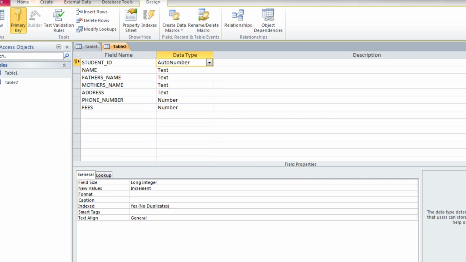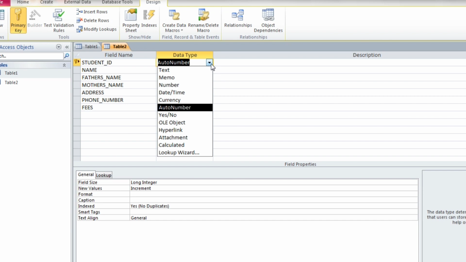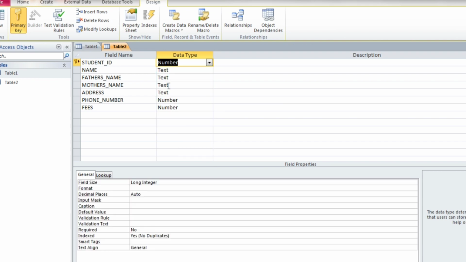Coming to the design view tab, if you want to change the data type, you can simply click on the arrow button and change it according to your needs. So I want student ID to be a number, so I am selecting number. After selecting the data type, press the tab key to move the insertion point to the description column. In the description, type the description about the field, like I am typing identification of the student.